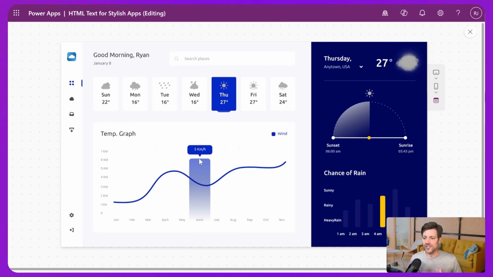And then the other thing is this cool gradient right here showing the temperature for June, where it goes from this blue all the way down to white. We're going to learn how you create something like that.